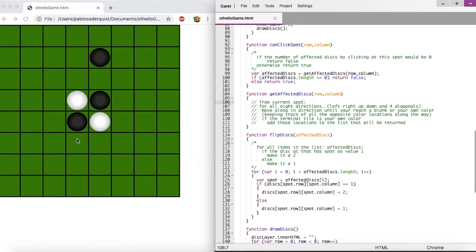And for each of those directions, it's going to be moving in that direction until it finds either a blank square or a disk of its own color. So from this spot, when we're checking upward, first we find a black disk, which means we need to keep moving.